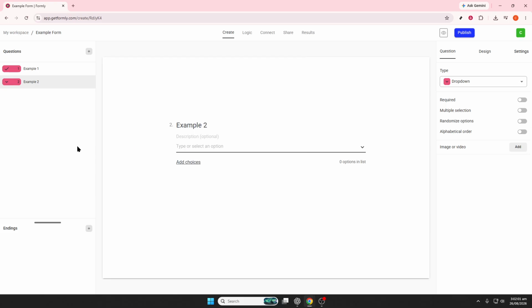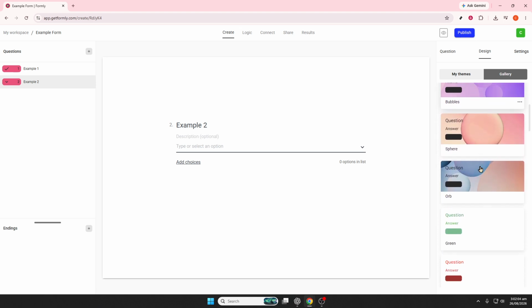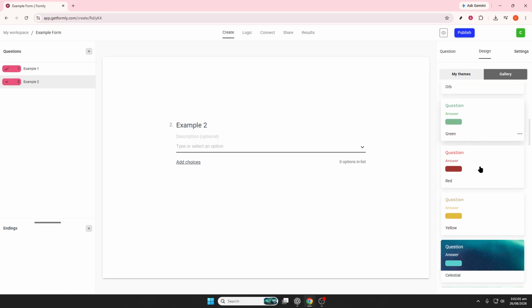Next, open the design settings and customize the form's appearance. Choose a theme or layout, adjust the colors, and add your branding or logo if available. Try to keep the design clean, professional, and consistent.